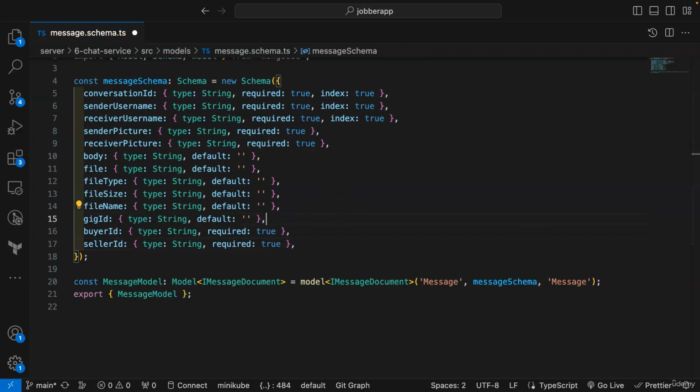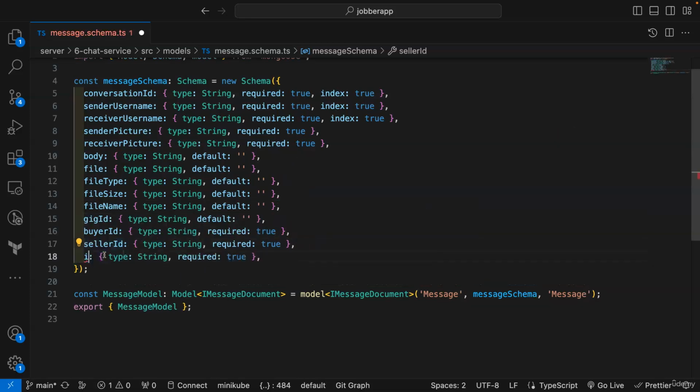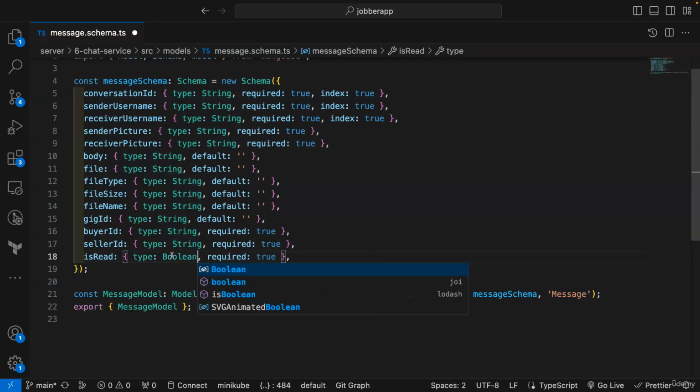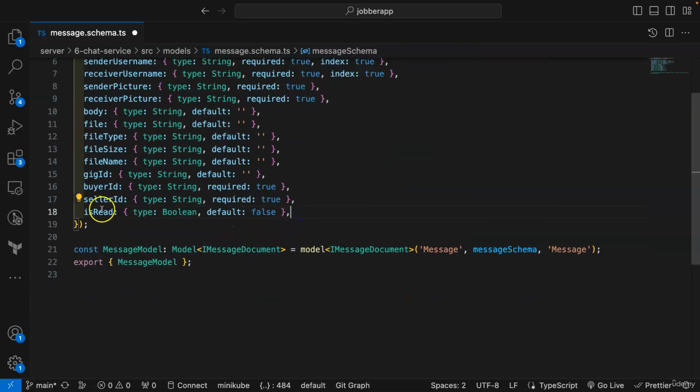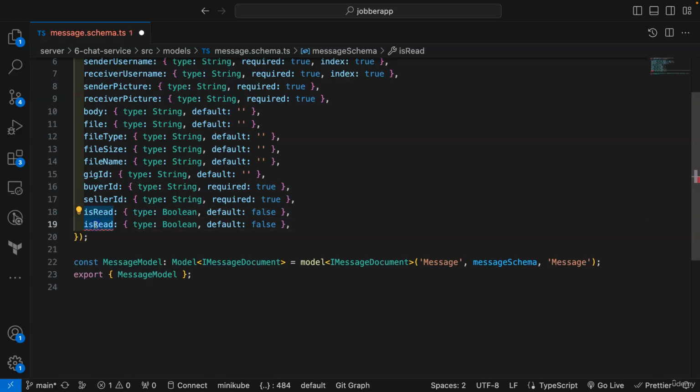And let's go ahead and add some other properties like is read. So if the message is read or not, is read. It's going to be type boolean, and the default is going to be false. This will be used to check if the message has been read either by the seller or by the buyer. And then I have another property called has offer. Has offer is going to be type boolean, and then the default is going to be false. So if the seller sends an offer, then this property will be set to true.